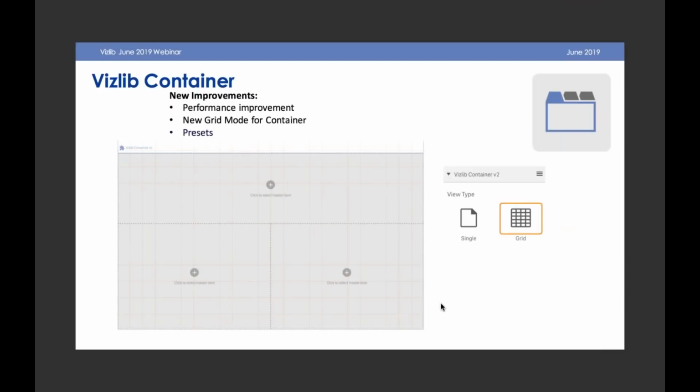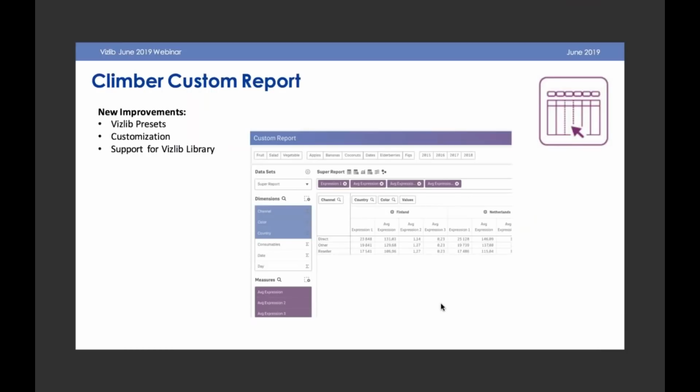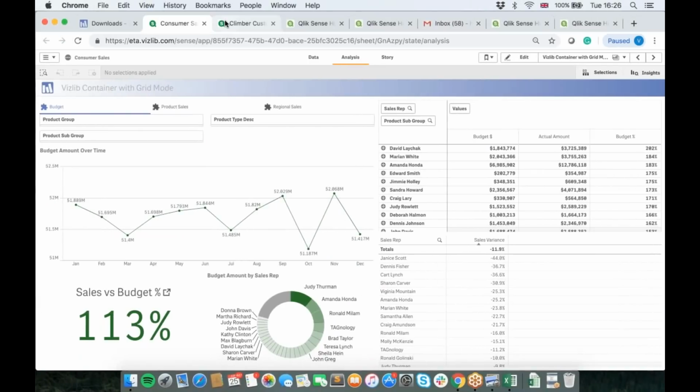Now, of course, with the acquisition of the Vizlib extensions, we also continue working on the Climber extensions, such as the Climber custom report. This has also received a couple of fresh updates, especially around the formatting and customization. So what I want to do now is go to the Climber custom report. Let me refresh the screen.